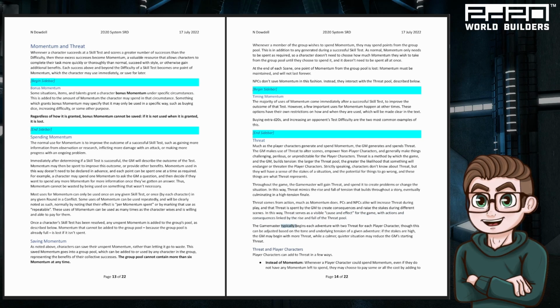The GM typically begins each adventure or episode or mission, however, whatever your game calls it, with 2 threat for each player character, though this can be adjusted based on the tone and underlying tension of a given adventure. If the stakes are high, the GM may begin with more threat, while a calmer, quieter situation may reduce the GM's starting threat.